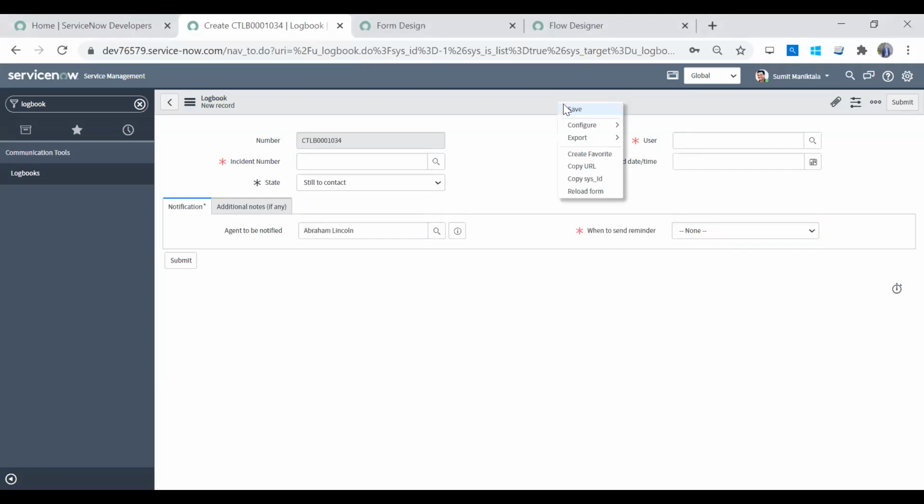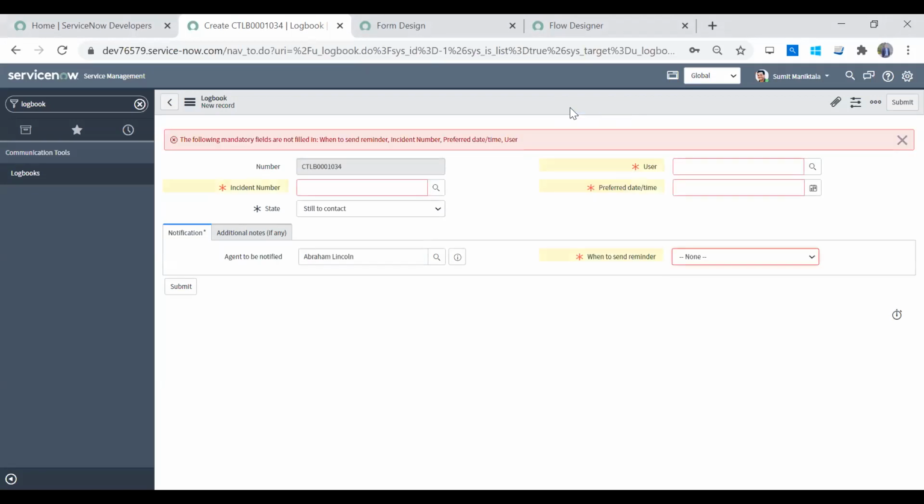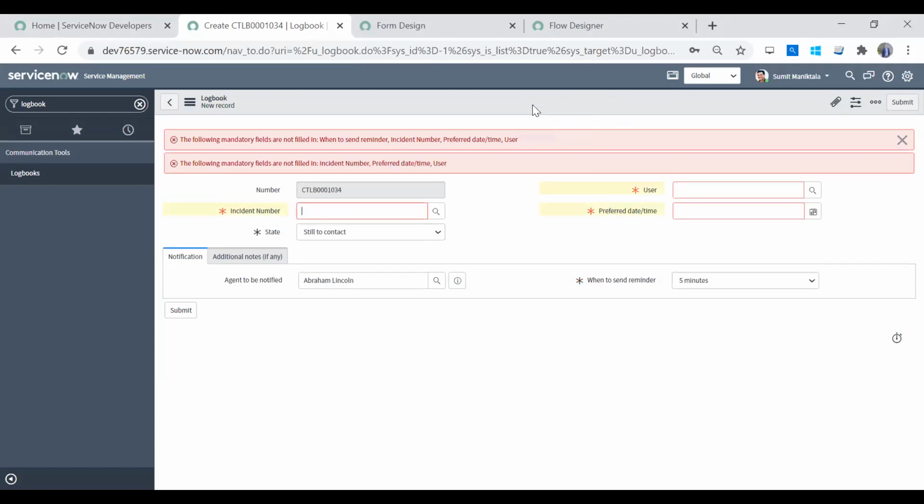If you're trying to save it, it's going to tell you a couple of fields are mandatory. It's highlighting them. One of them is when to send reminder. If I give it a value and save it now, that one goes away. Now the rest of the fields are mandatory. Let me remove this and it's gone, right? Let me put it back.